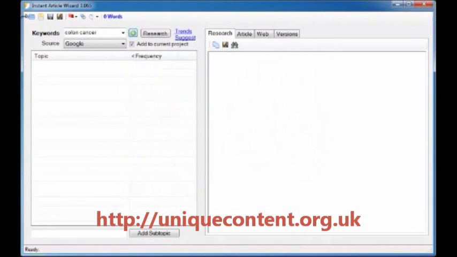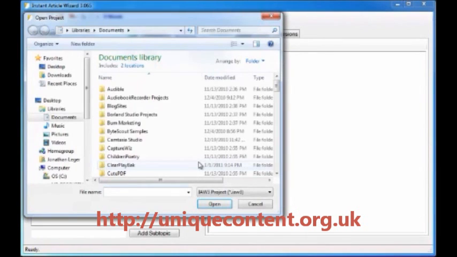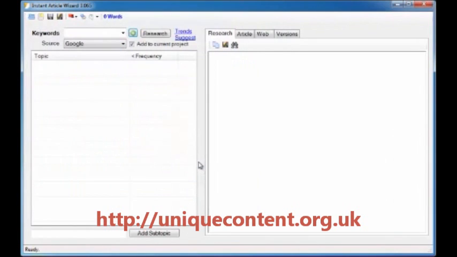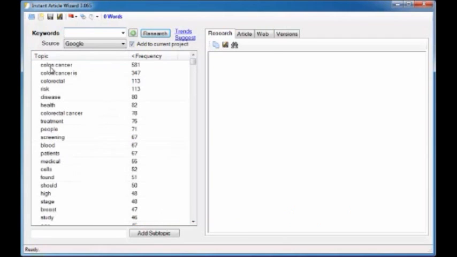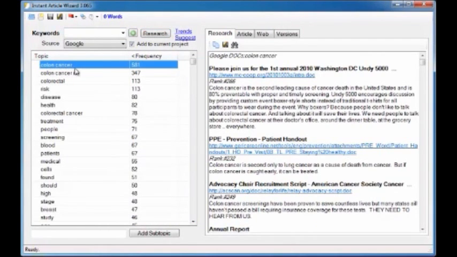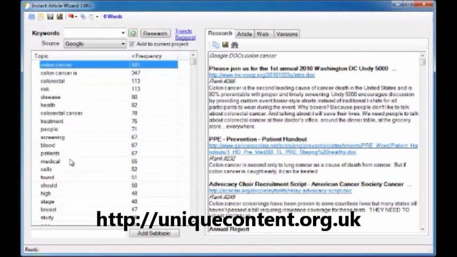And I'm going to go and open up a project. Once you've done the research, Instant Article Wizard automatically breaks that research up into topics that appear frequently inside the documents. For instance, of course, colon cancer is going to show up because that's my primary keyword. Risk, treatment, screening, and so on. Very useful for breaking your article up into subtopics or paragraphs.